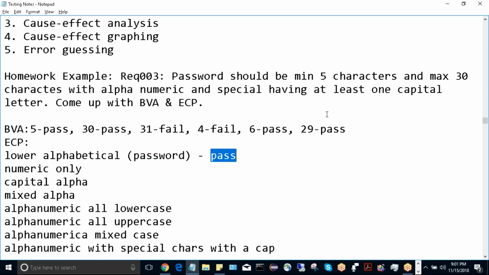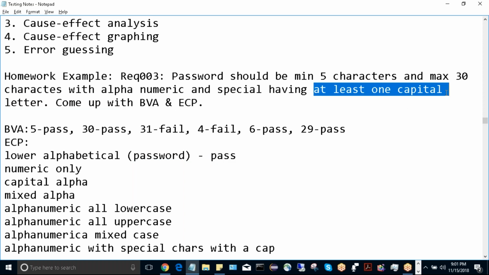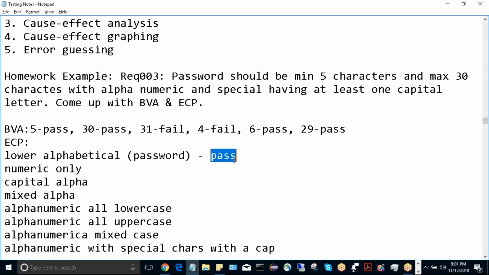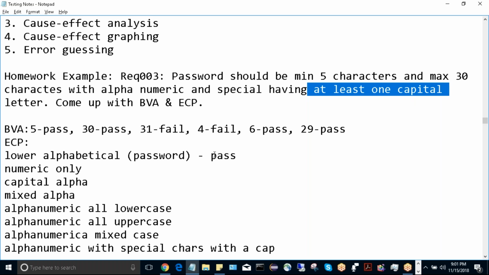Always use the requirement. Having at least, then you have to say it in here also. That's why I was thinking, if it's lower alphabetic, then all of them are lower. Look at my case. These are the test cases. ECP is test cases. I'm writing test cases using ECP. Okay, I got it now. According to the requirement, it's going to be fail. Yes, that's right.